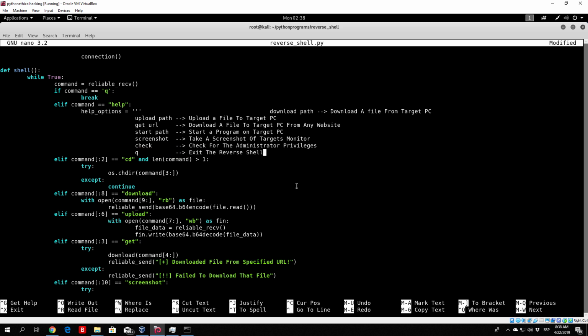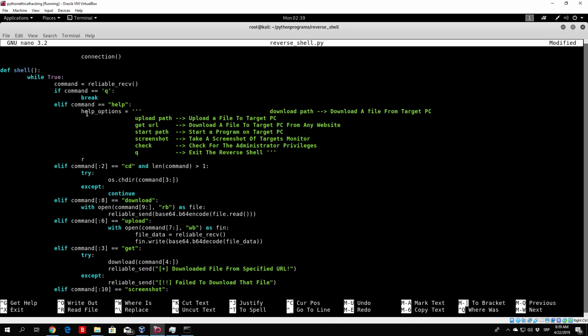And all we need to do, since we opened the triple quotes at the beginning, is close them right here in order to make this a string. As you can see now, it is a multi-line string. And then all we need to do is send the actual string to the server. So reliable_send help options. Okay, so if I'm not mistaken, this should be it.